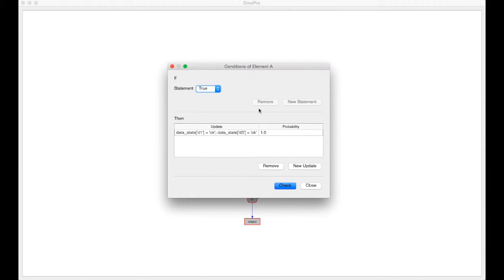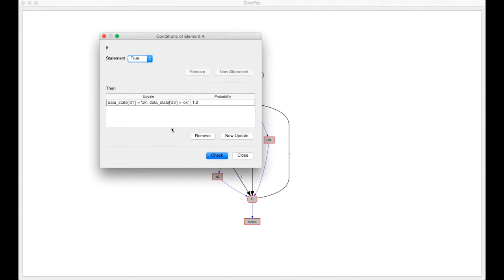Now let's set up the conditions of the elements. It is the internal behavior. By default, you can see that with probability 1, we have no errors in both outputs of element A. Let's change it. Let's say that with probability 0.9, everything will be okay during the execution of element A.